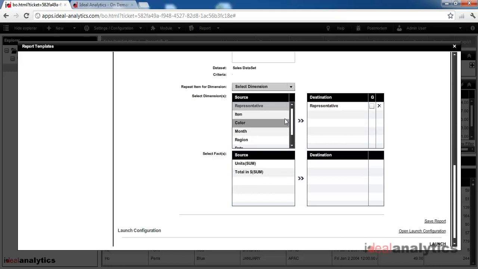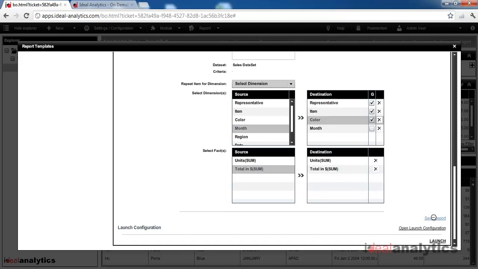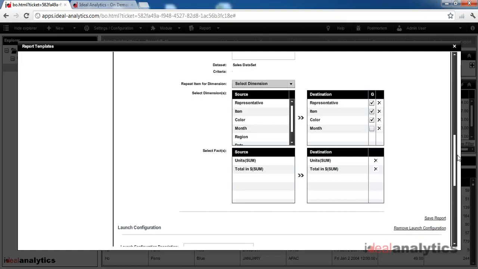In this one, I can choose which all columns do I want to see in my report. Say for example, these are the ones. Something like this. I would want to group it on these items. I would want to see both my units and my total revenue. So now I can save this report. Now I can either launch it directly or I can make certain changes in the launch configuration.